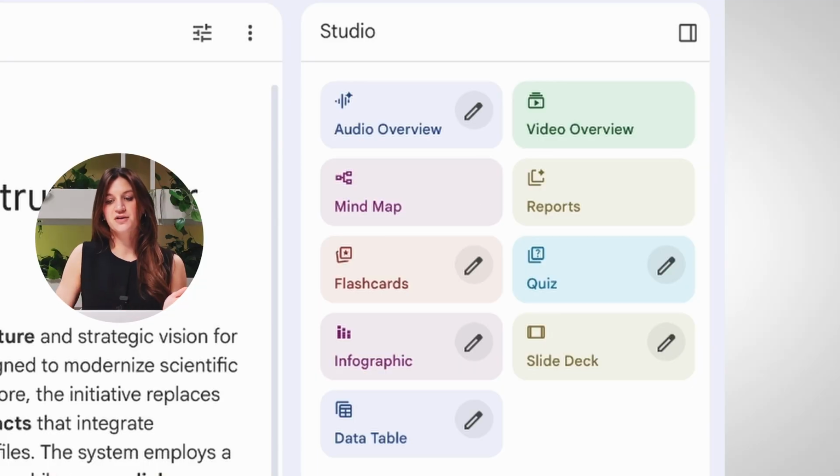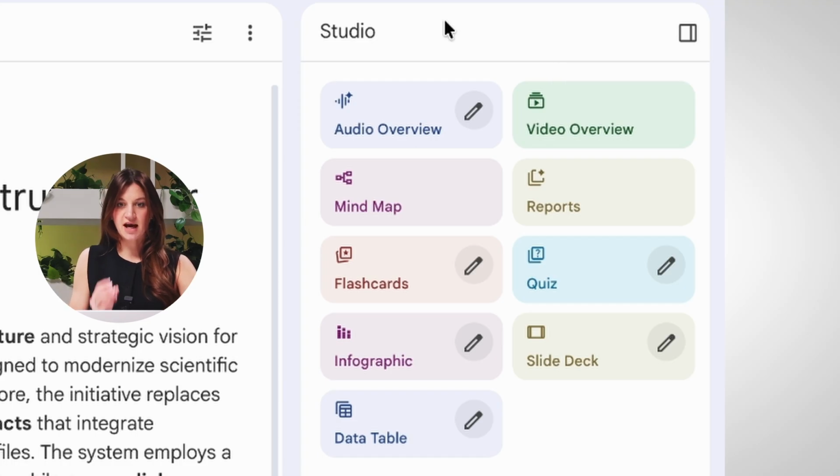Where NotebookLM really shines is, again, not just the resources that you have, but my favorite part, the studio. Here in the studio, you can see a couple different options.